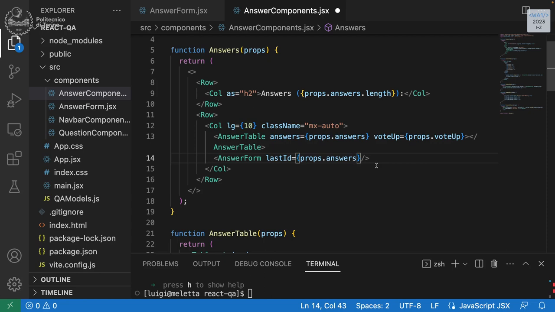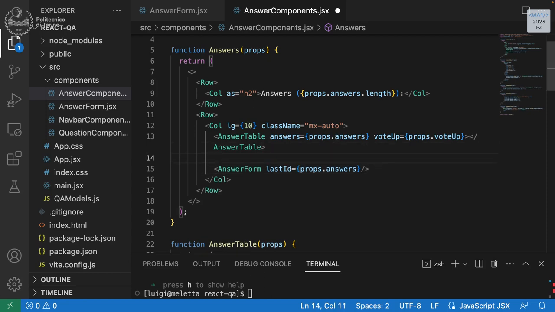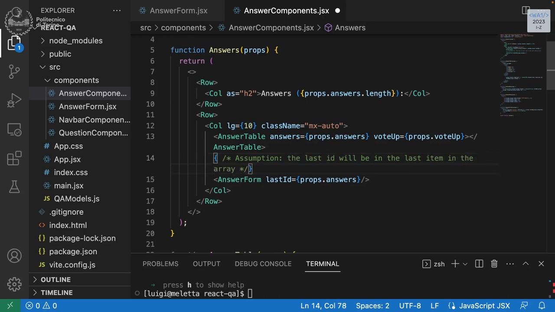We can sort and filter to get the last one. Yes, that's the idea. Yeah, sort it and then get the last one. Yeah, we can do that. If we rely on the assumption that the last ID is an assumption that we are making here, and let me write it, because it's just an assumption that is not true. Assumption: the last ID will be in the last item in the array. That's an assumption that we are making here that is not generally correct.